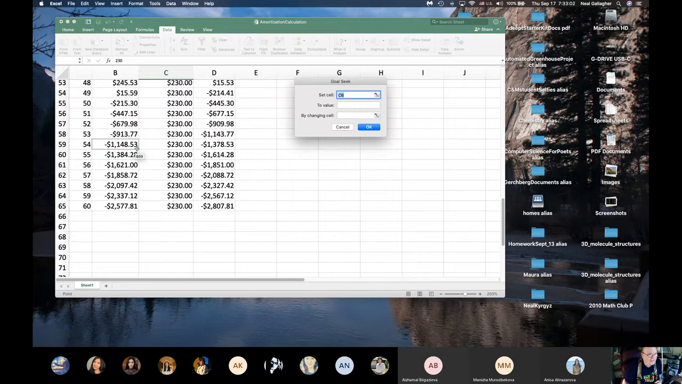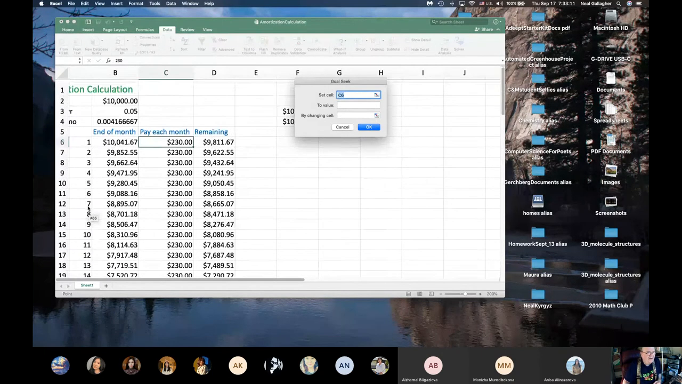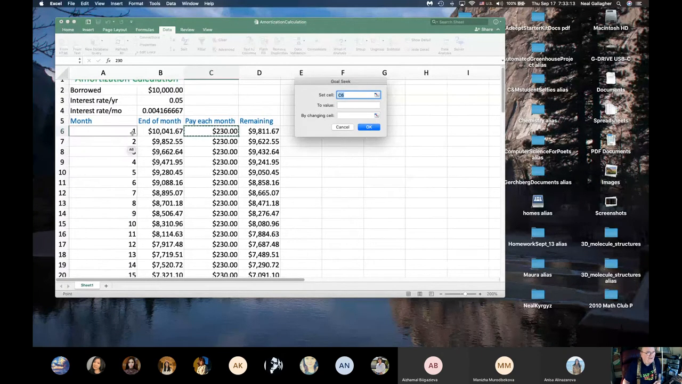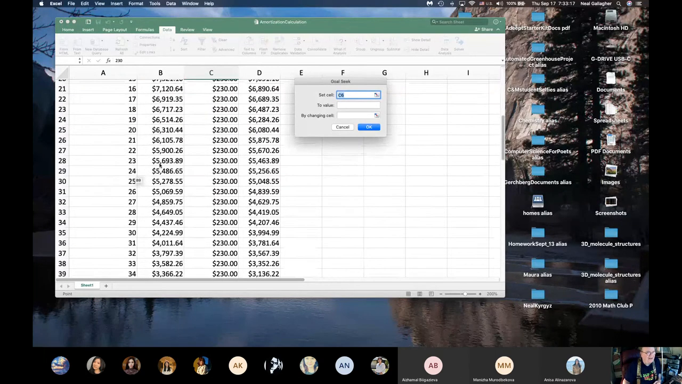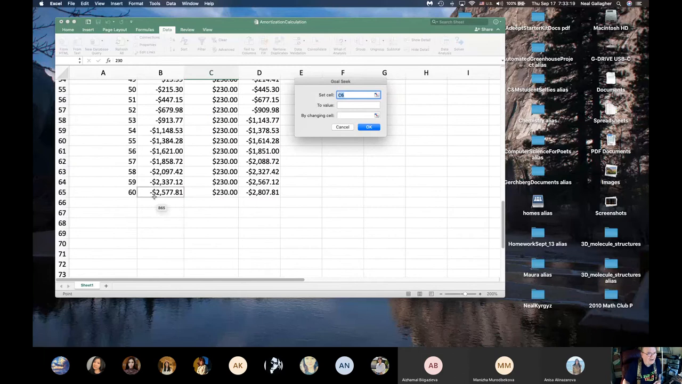Oh, I'm sorry. Okay. I made a mistake there. This is D6. I don't want to go to row 60. I want to go to month 60. Notice here that my first month is at row 6. So I was making a mistake there. I apologize. As I tell people, I'm old and easily confused.